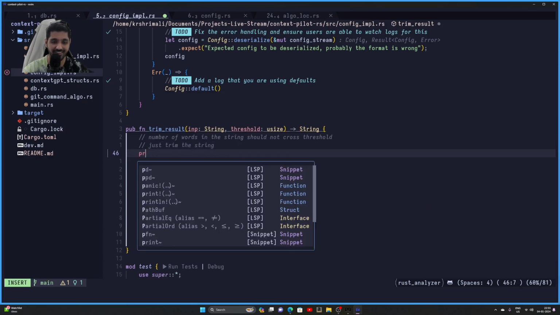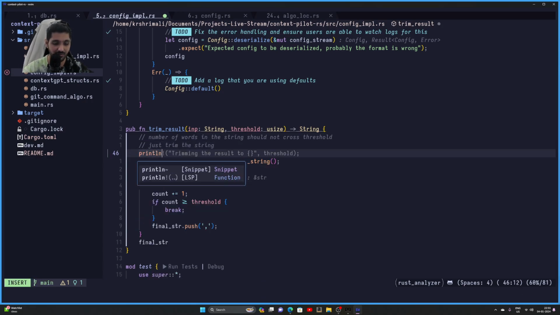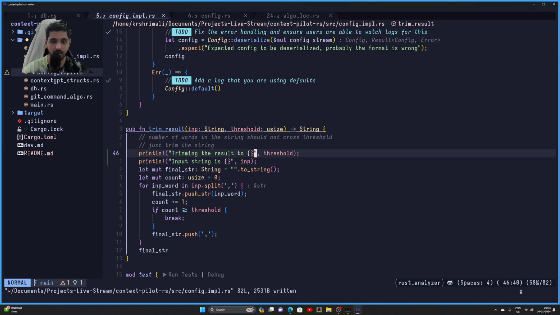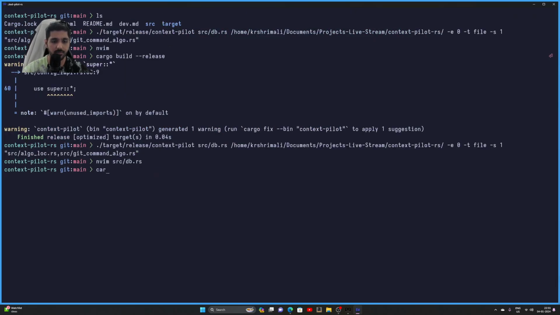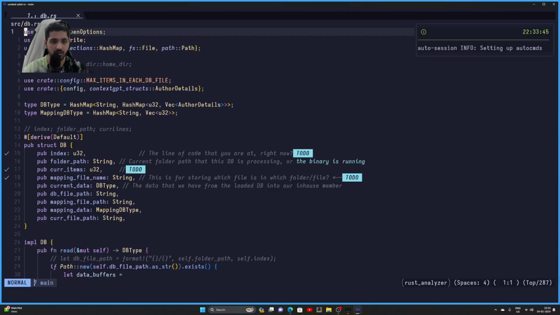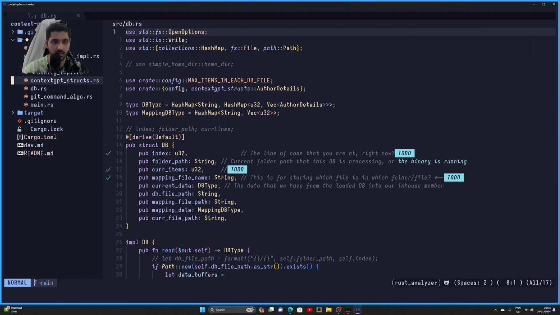Sorry guys. Cool. Let's just print it again for the sake of it. Input string is this. So it's actually definitely working, but probably the threshold is not being set properly. So I can quickly fix it along with this stream, guys.